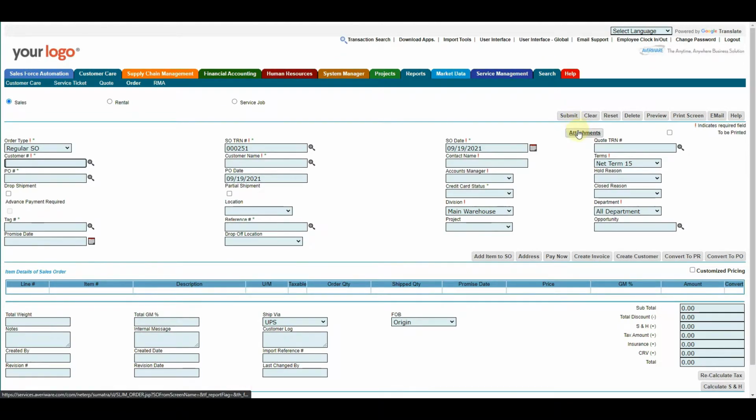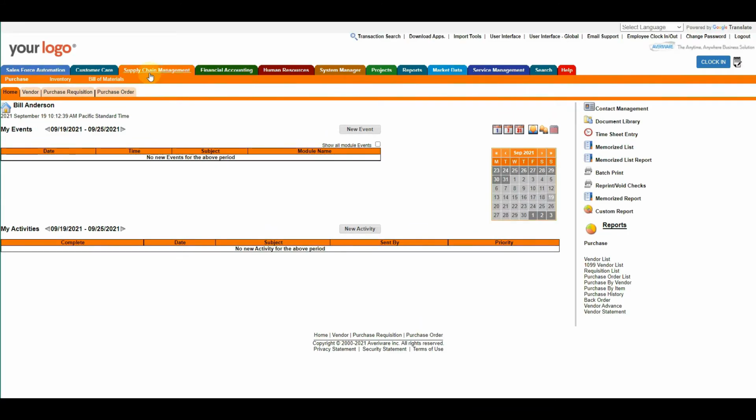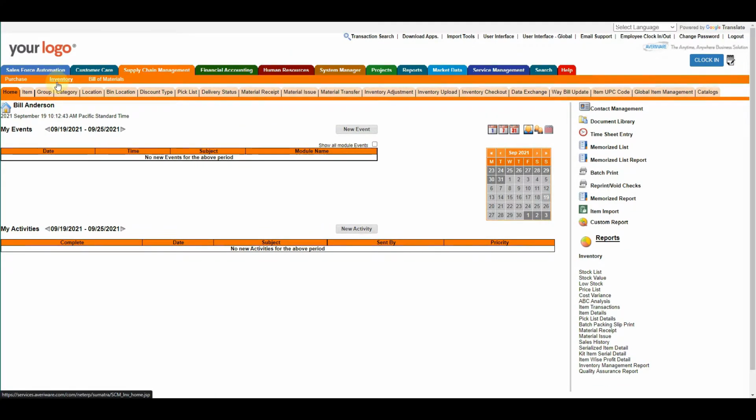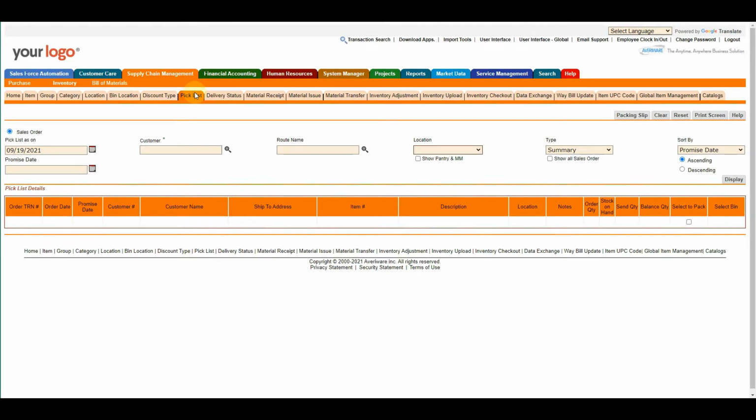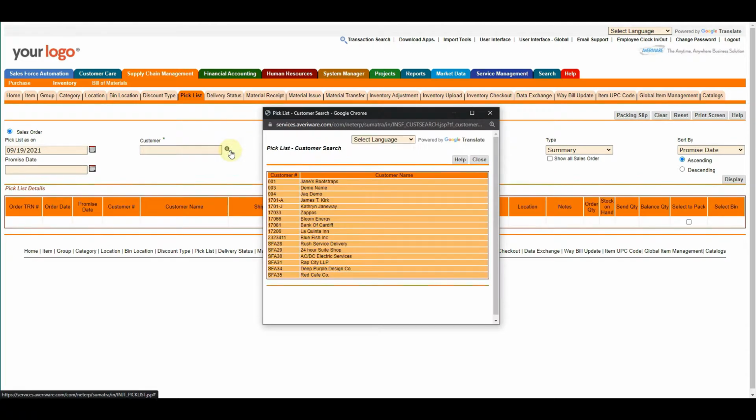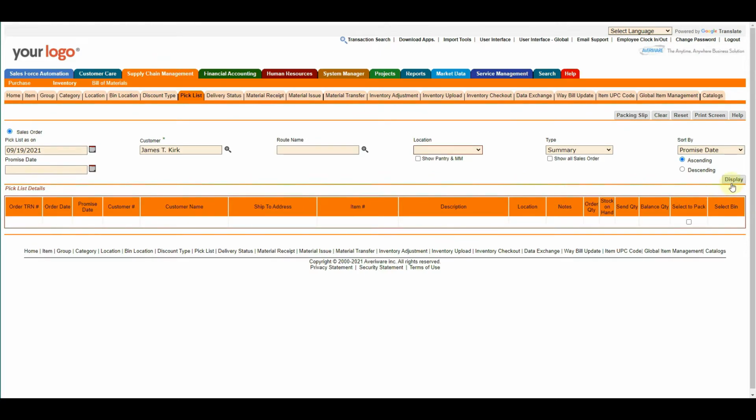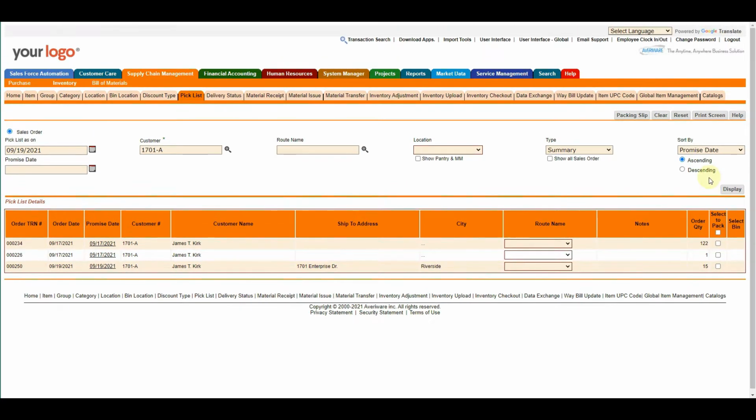Now we're going to create the packing slip. And to do that, we're going to go ahead and click on Supply Chain Management, followed by Inventory. Lastly, we're going to click on Pick List. Now we're going to search for the customer we just made that order for. We're going to click Display. As you can see, this is the order right here.